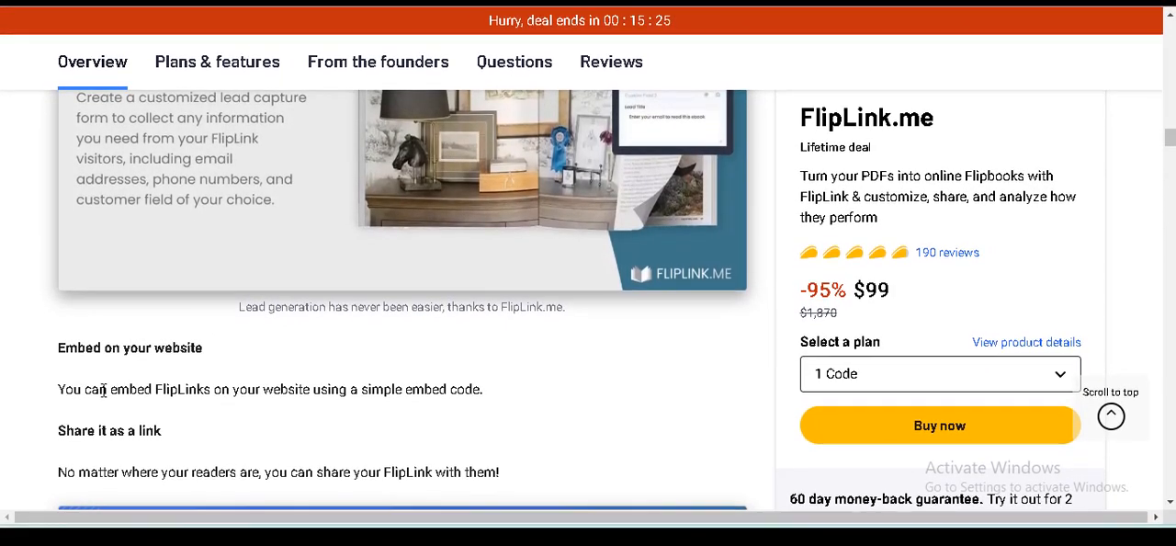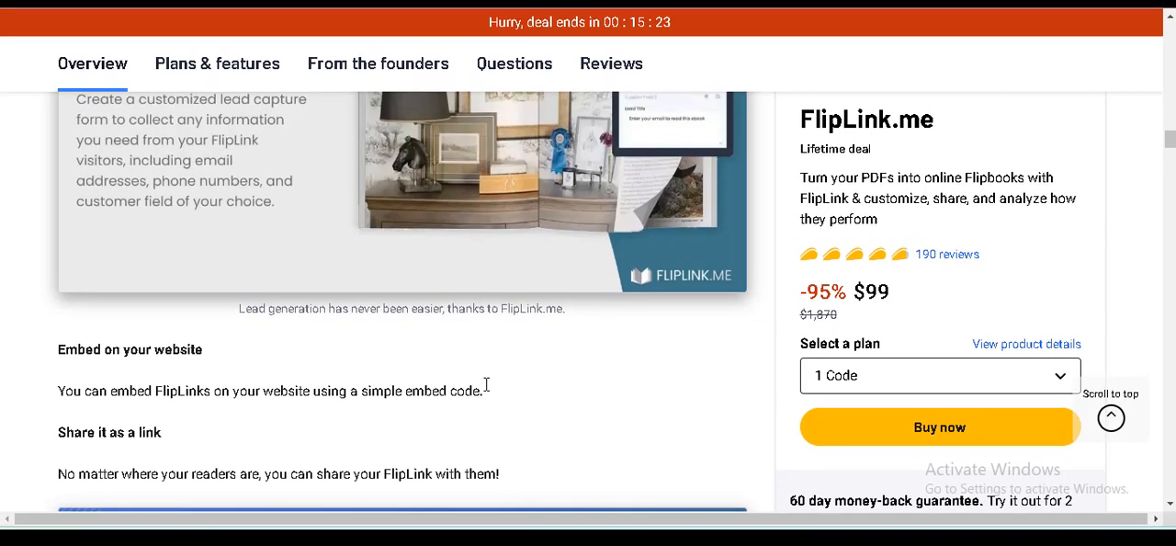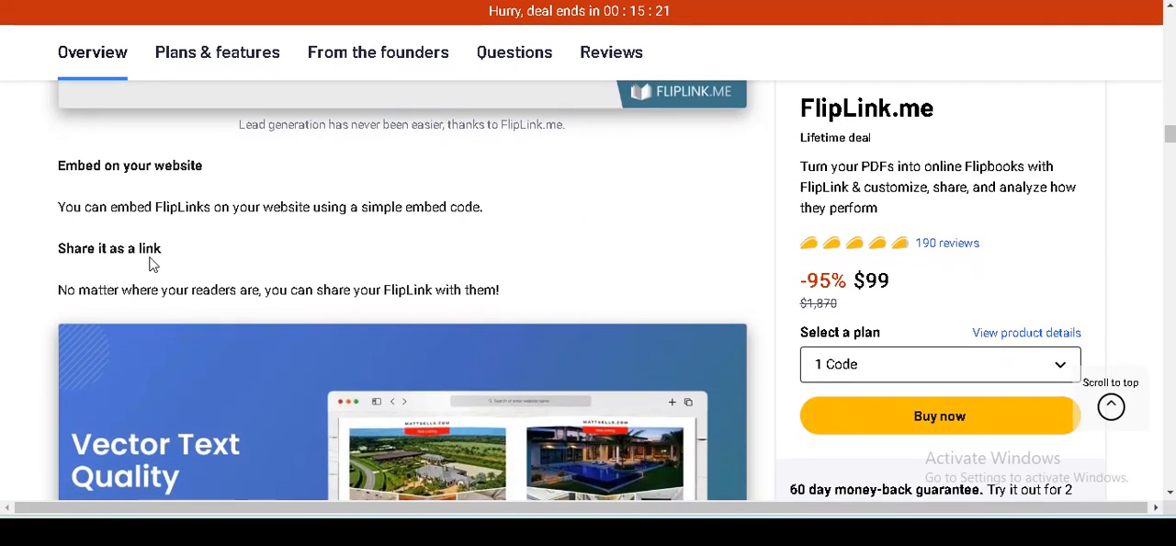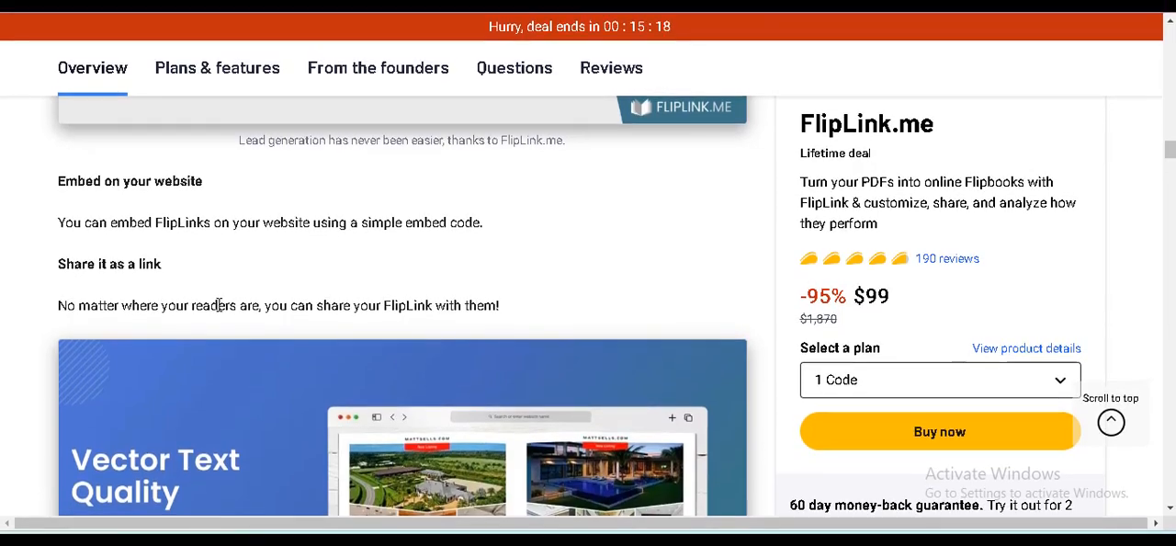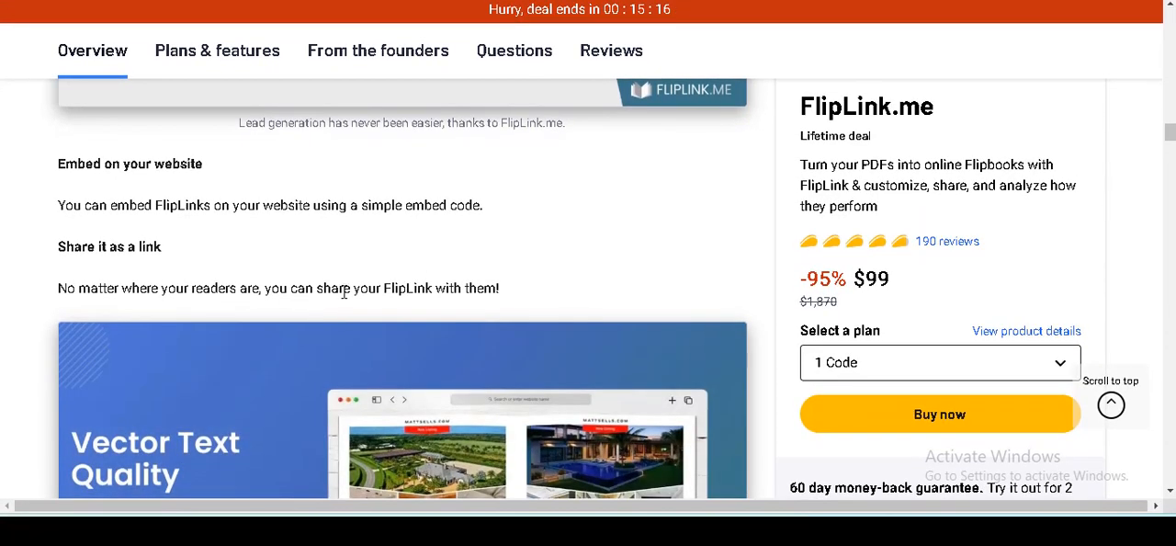Embed on your website. You can embed FlipLinks on your website using a simple embed code. Share it as a link no matter where your readers are. You can share your FlipLink with them. Crisp vector fonts make reading a breeze.